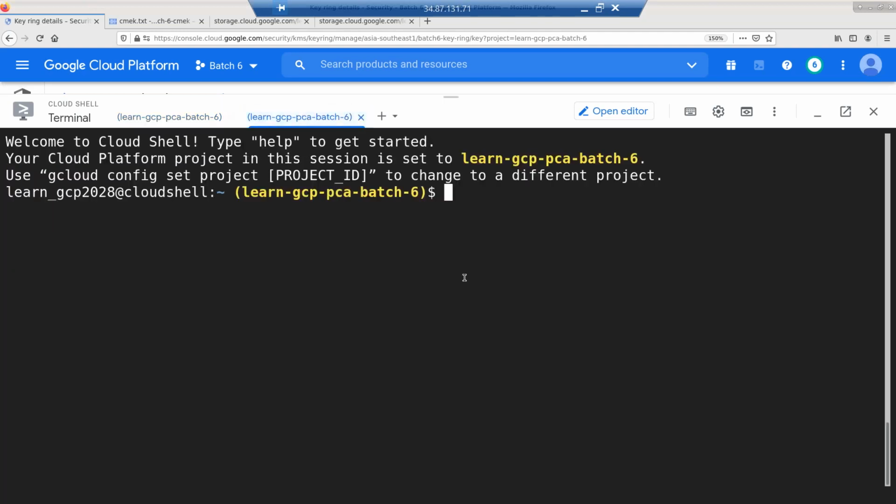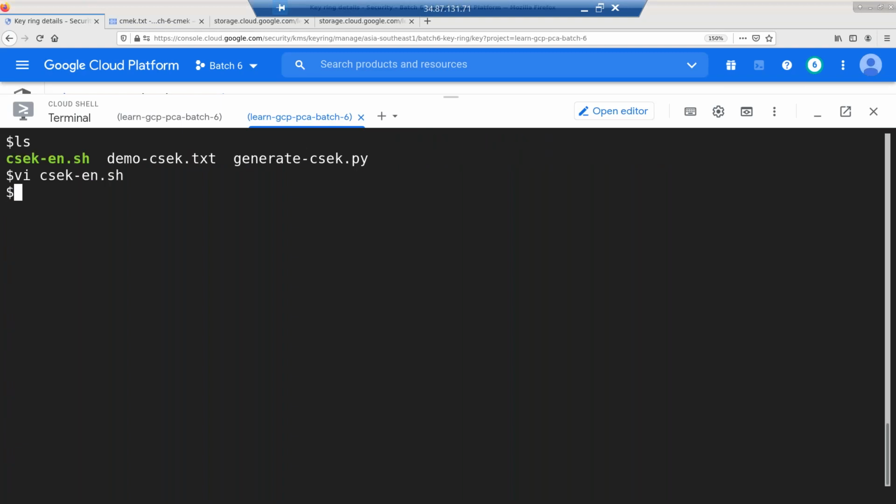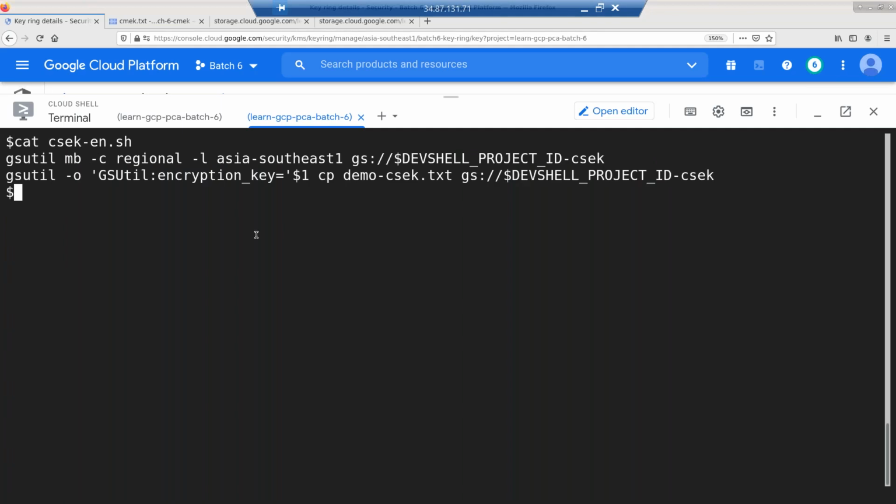What I will do is I wanted to keep the key, otherwise I'll forget it. The key is generated. Now I have a small script which I have created. So let me just show you the content of the script. So this is the content of the script. Let me just save it and come out. So what is the content of the script?